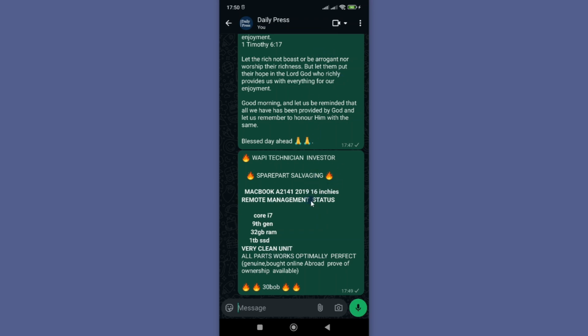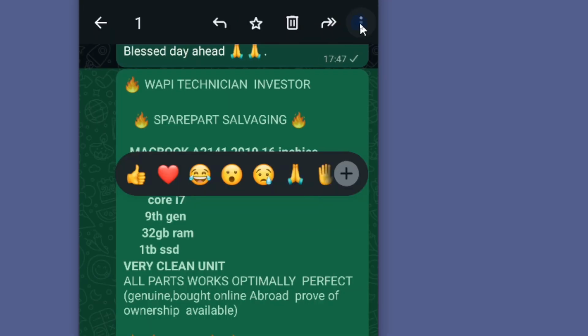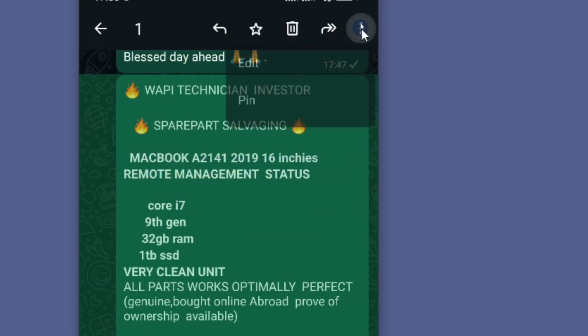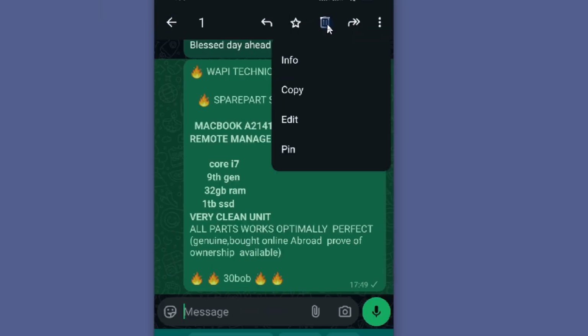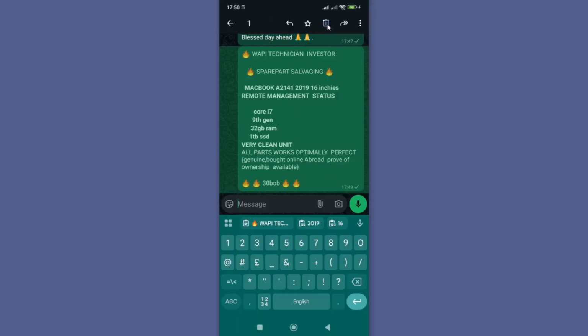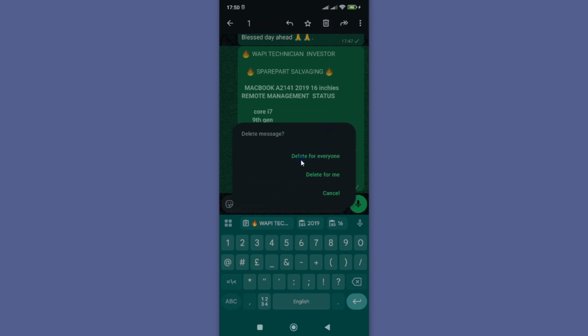group, you can still go ahead and just long press on the message like this, and then using these ellipses here for more options, tap on them, and then you'll see we have a delete button here. If you tap on delete, you'll be asked to either choose to delete for everyone, delete for me, or cancel.